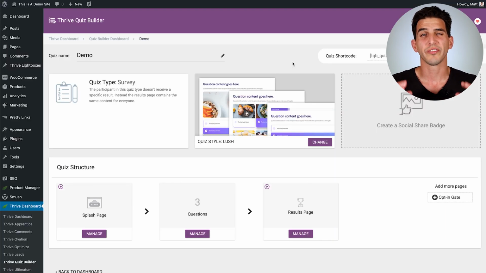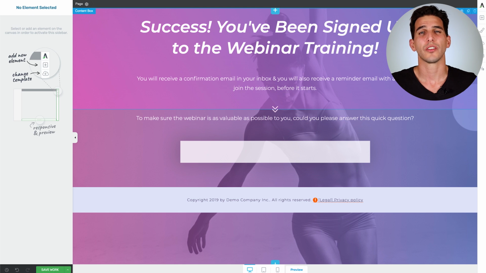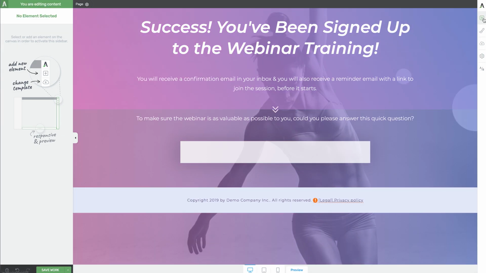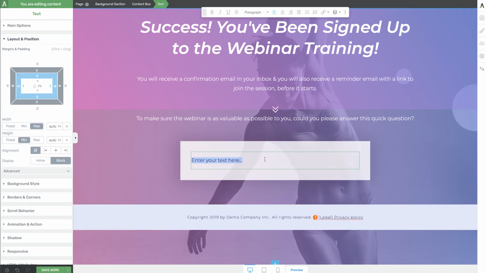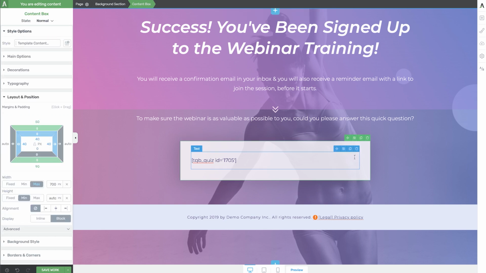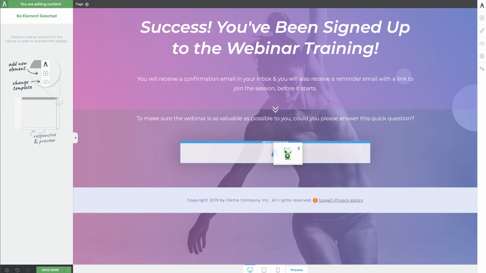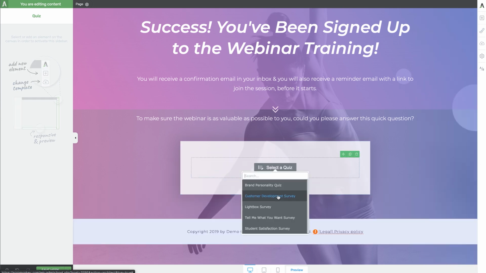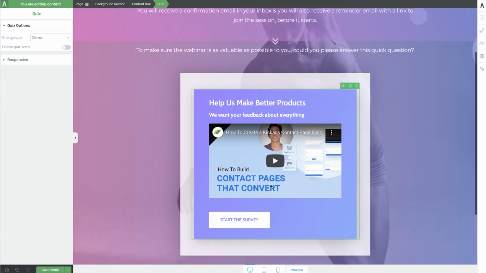is ready to go. Once we're finished building the survey, we just come back into the quiz builder dashboard and copy this short code. From there, we can embed this survey on landing pages, light boxes, blog posts, and even Thrive Apprentice lessons. To do that, I can either find the text element, drag and drop that onto the page, and paste my short code within it, or if I delete that, I can go find the quiz element, drag and drop that onto the page, search for my survey name, and embed the survey that way.